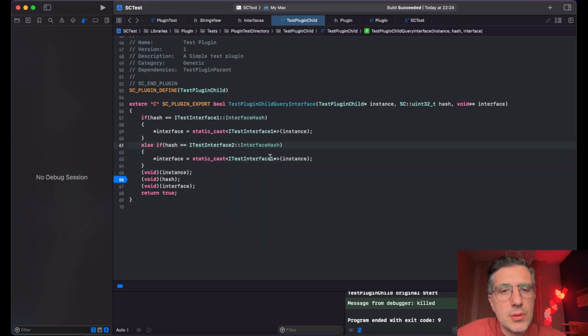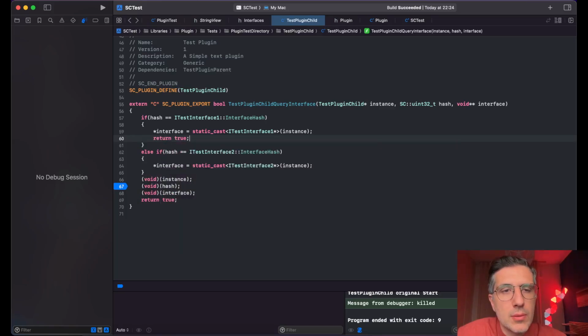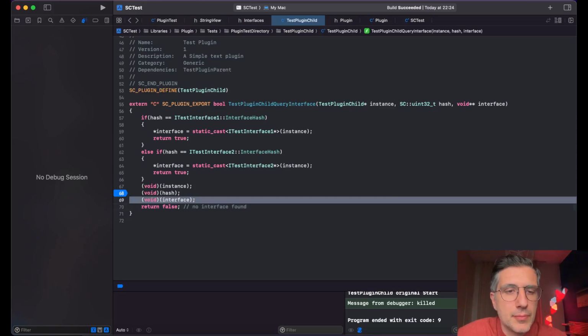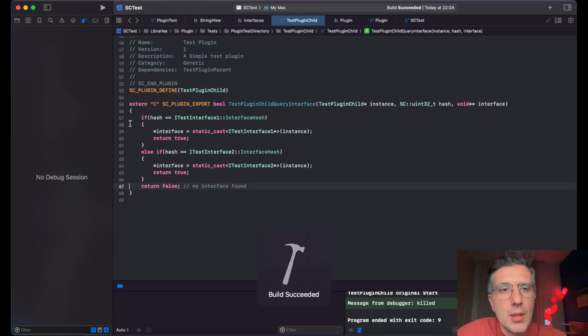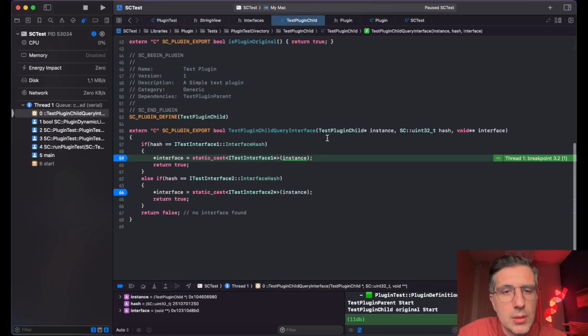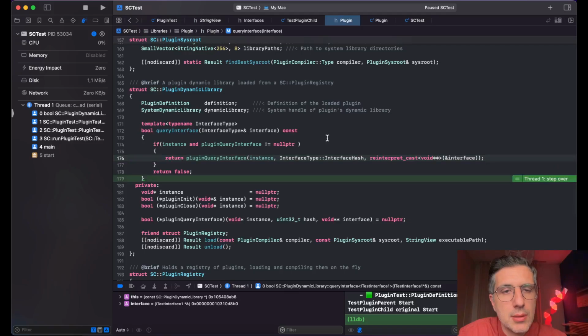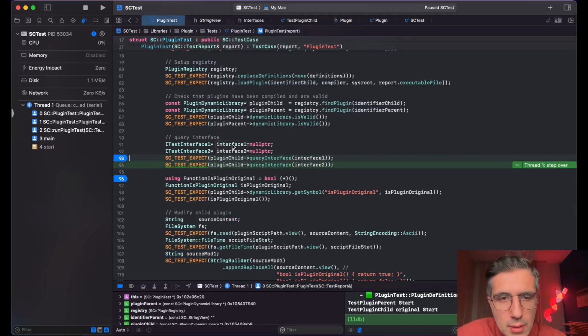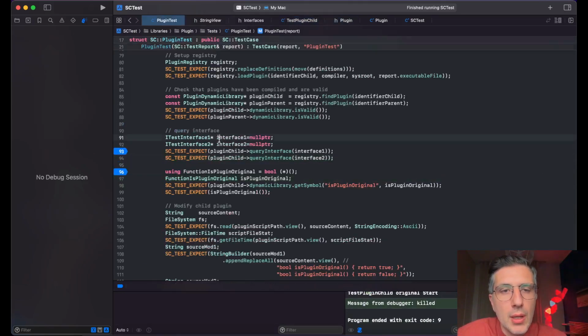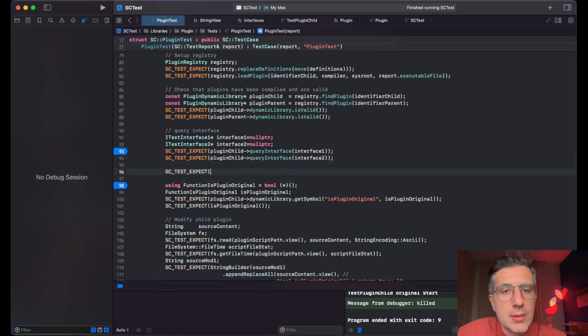So instead, if it's interface 2, I will cast to interface 2. Return true, return true. And at this point, I can say return false. So no interface found. Right? Let's see if we are arriving in any of these. So first one, okay, we are casting it. Query interface. We have our first interface with the multiply int function, and we have the second. Beautiful.